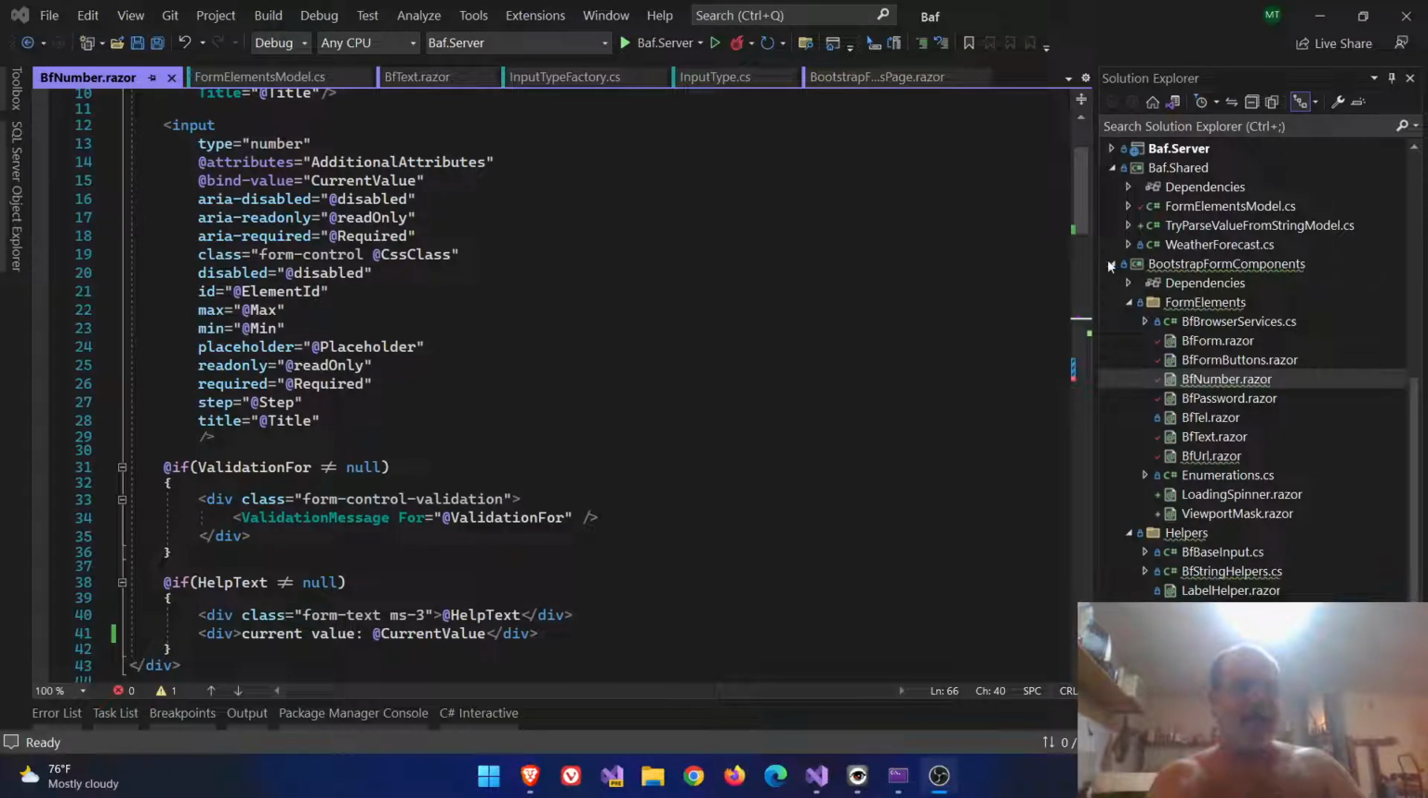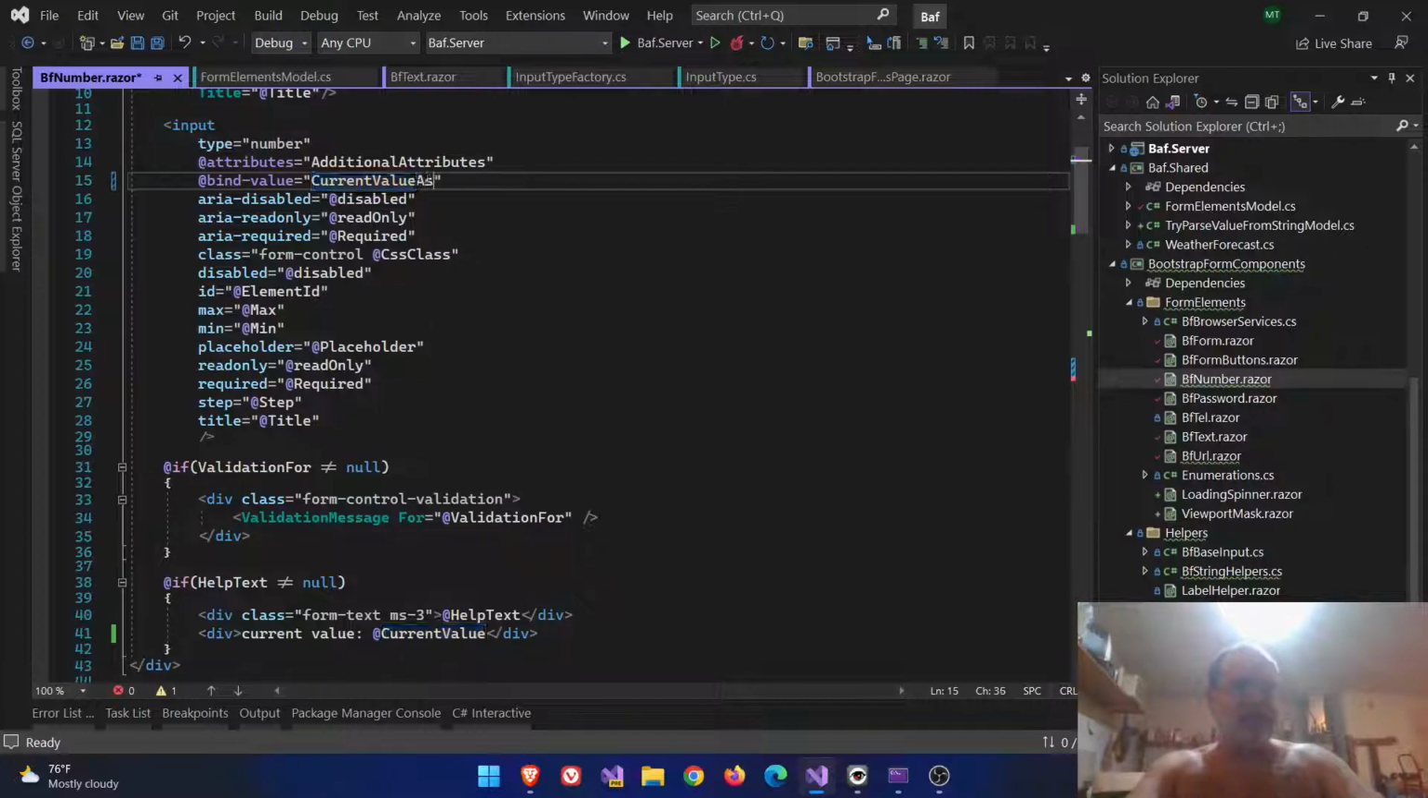Okay, so just a couple design notes here. Right now I'm on the BF number component, and because I'm binding to current value, not current value as string, I'll run this real quick. You'll see it will throw an exception.